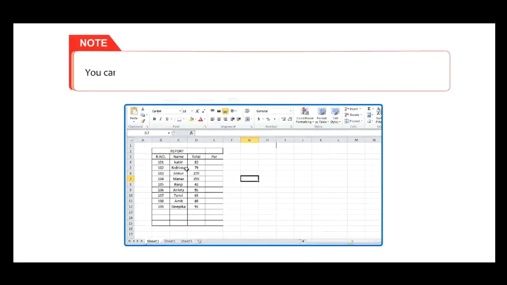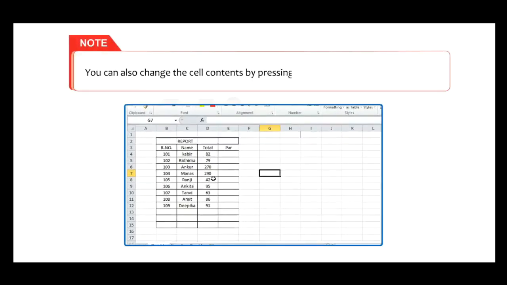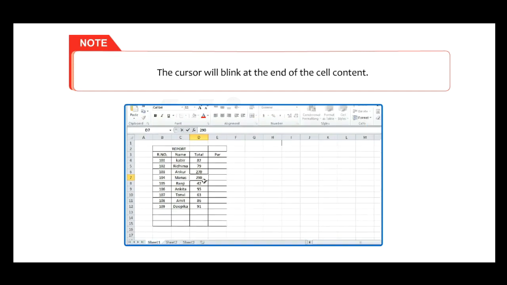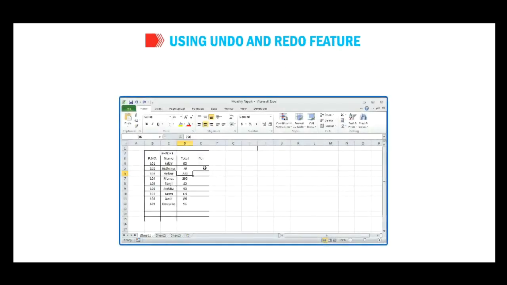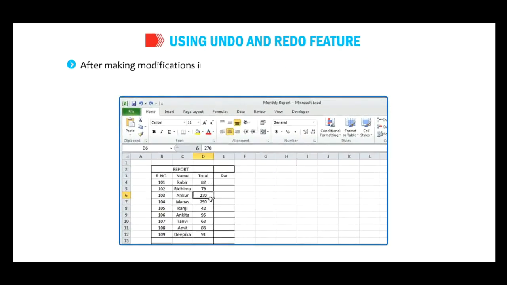Students, note that you can also change the cell contents by pressing the F2 key after selecting the cell. The cursor will blink at the end of the cell content. Let me explain how to use the Undo and Redo feature. After making modifications in a cell, you may wish to cancel the changes and retrieve the previous data.